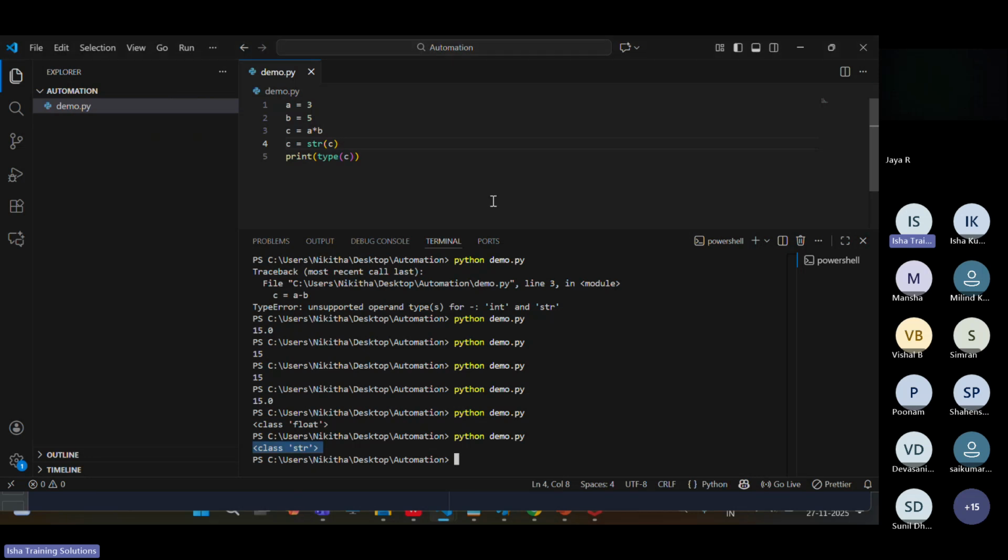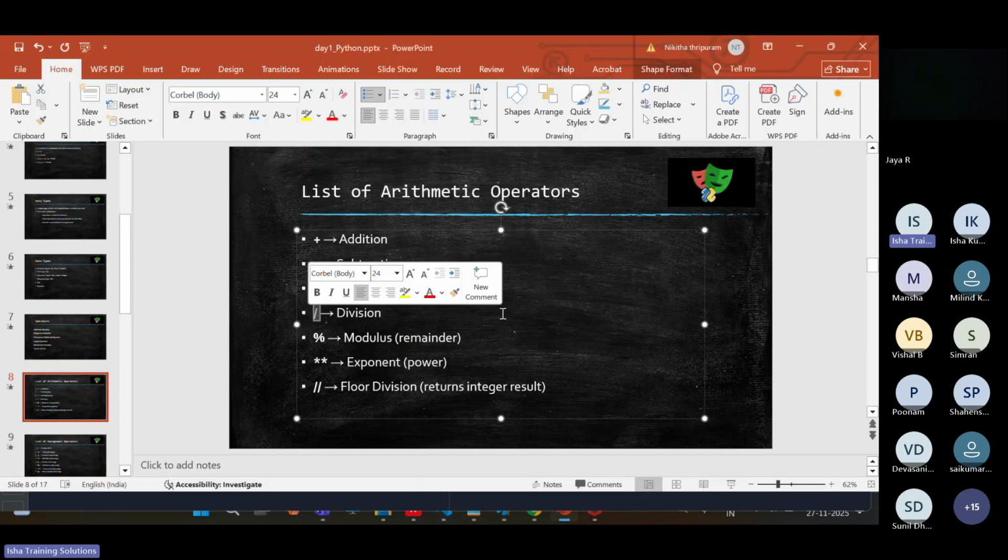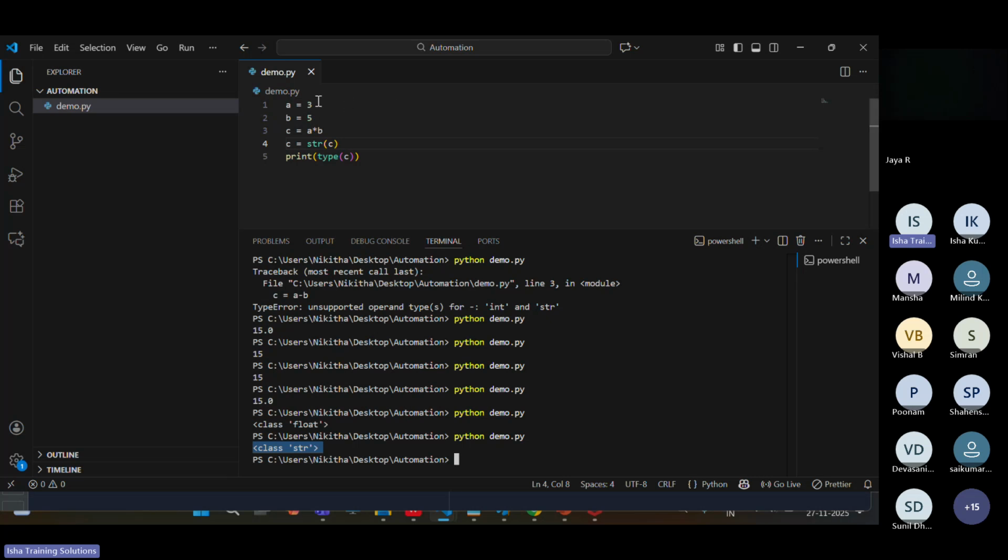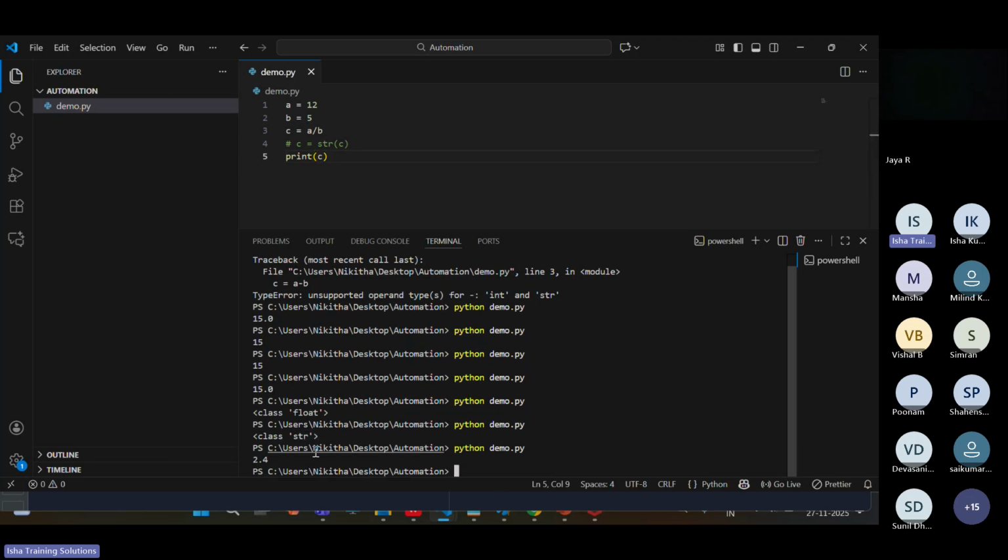Likewise, we have another operator, which is division, and this is very interesting. Please try to understand this concept. Let's say we have 12 under A, I leave B as 5 and do A by B. I am not converting this to anything and am printing the value of C directly. So what happens? In mathematics, 12 divided by 5, 5 twos are 10, right? So it has to give me the value of A by B, which is 2.4.